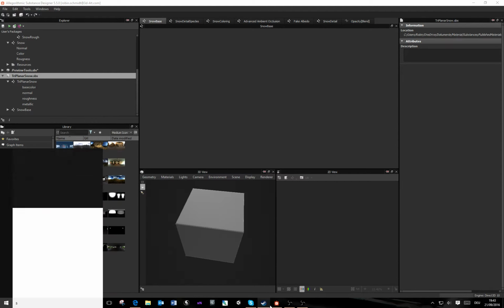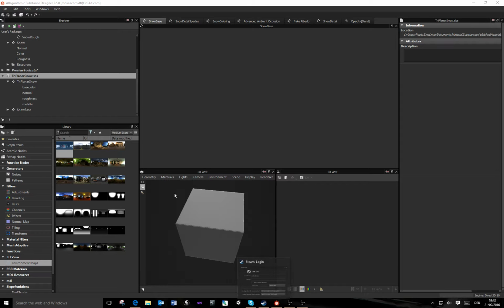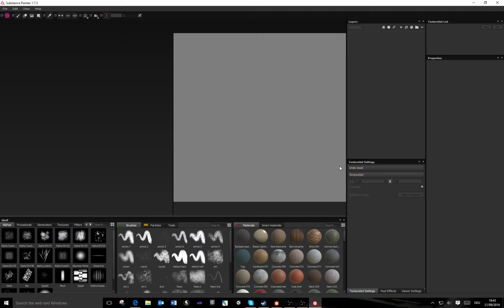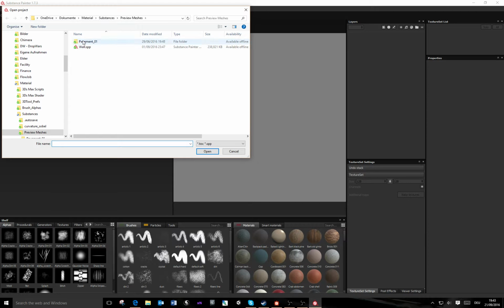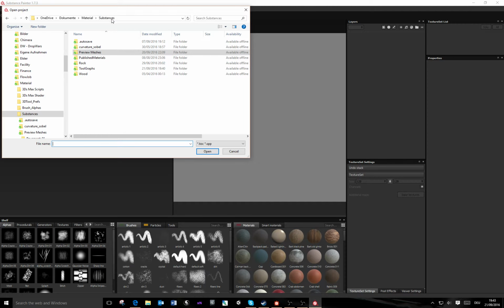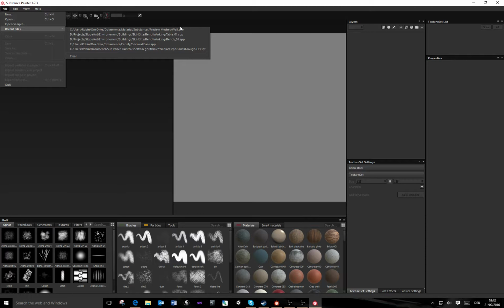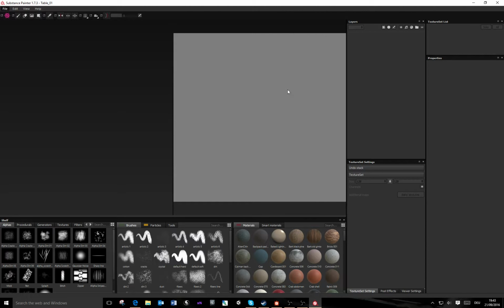Let's start Substance Painter and import my TriPlanar whatever thing here. Okay, file, open. Where do I have my... I think I have some other recent files. Let's take the bench here.